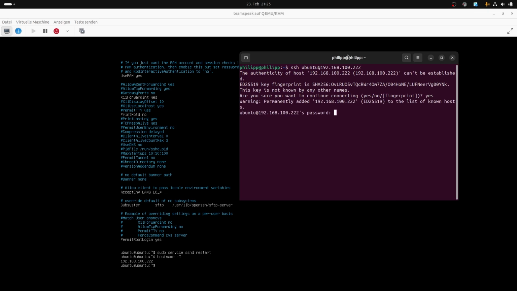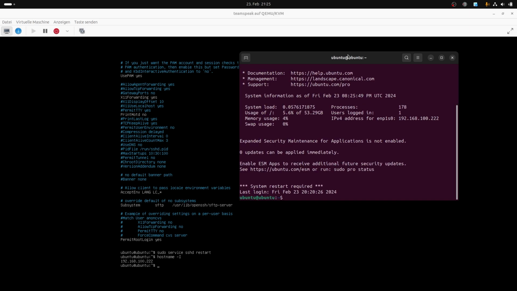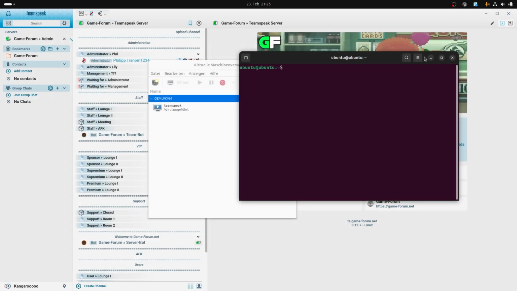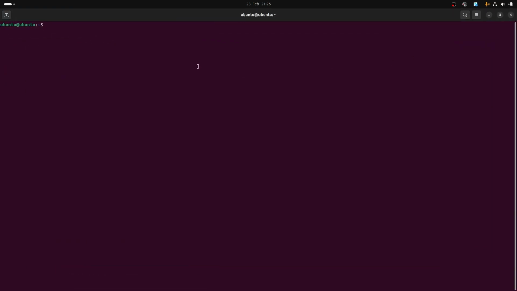Yes, I'm going to accept my fingerprint, and I'm going to log in as Ubuntu. And as you can see, I am logged in as Ubuntu. I'm going to clear that here, and I can close this window because I'm not going to need it anymore. But I'm going to open this one.